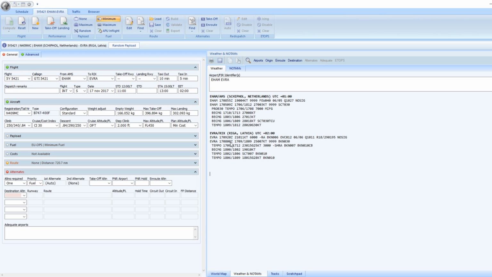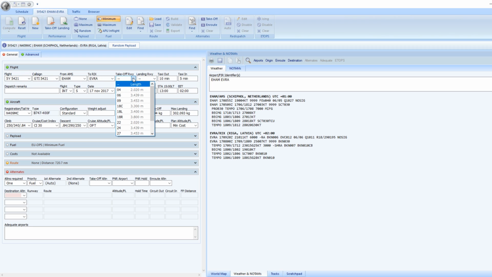So you can already kind of anticipate what the wind will be. Based on the wind information in the METAR and the TAFs, you can actually look up what runway will be active. I'm just going to assume runway 36 left right now for departure and landing runway 18. Then you have to put in the taxi time.